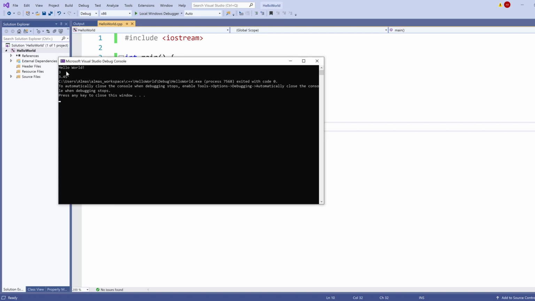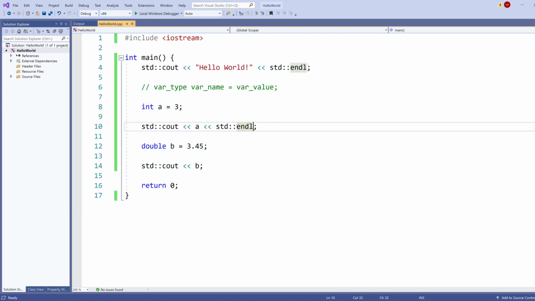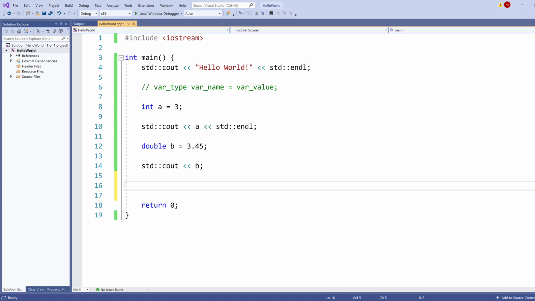So you can see hello world, 3 and 3.45. I hope I'm not going too fast. I don't think so. But if I am, then just repeat whatever the first part of this video contains, which is int and double.